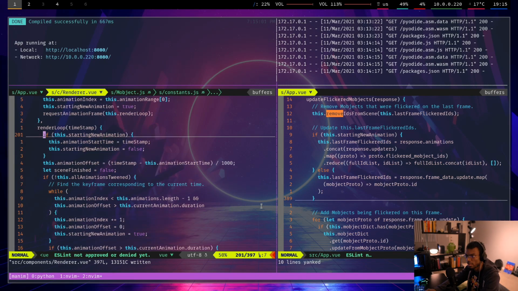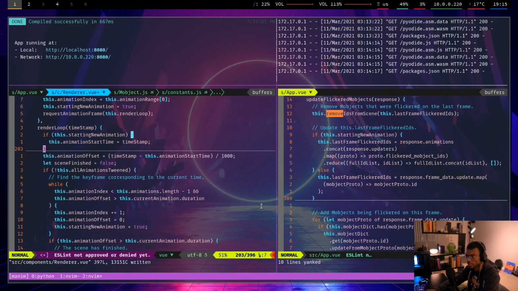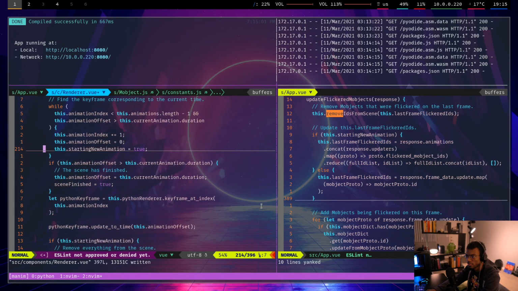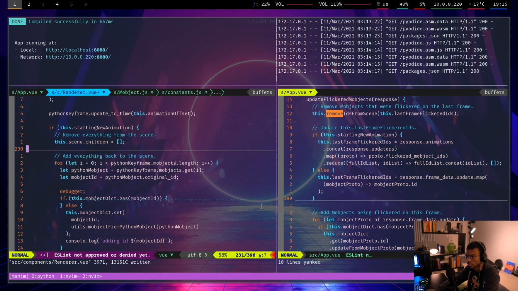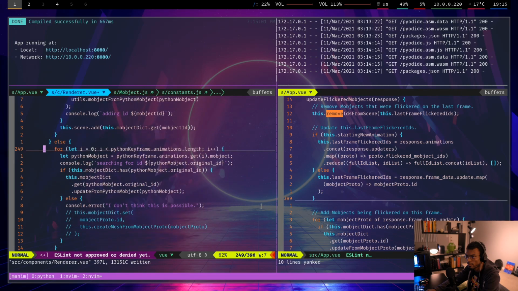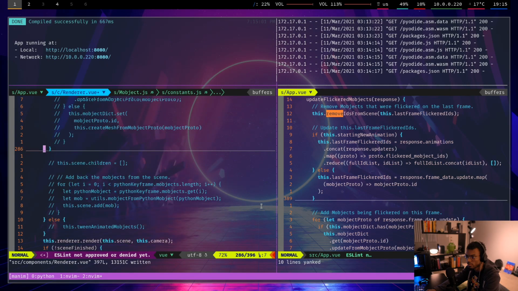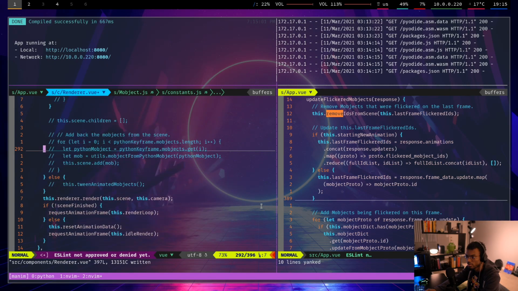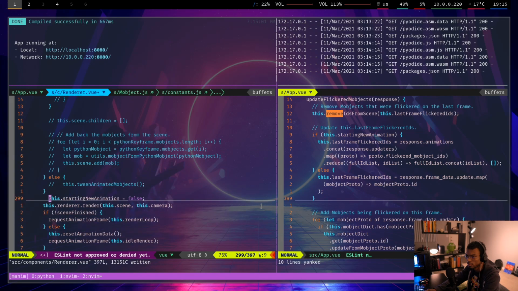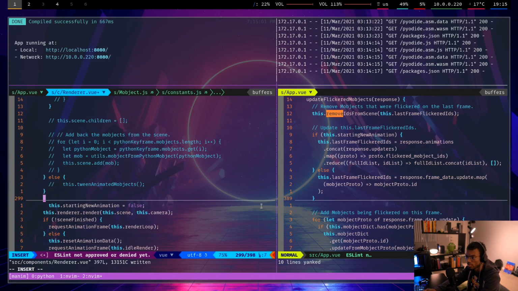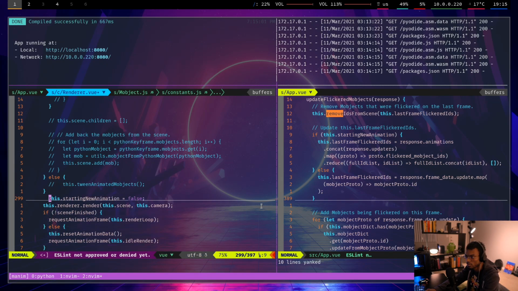And I use that to set the timestamp. I guess I don't want to set it to false there. Just let it be true. And then at the end, I probably want to say that if this frame was starting a new animation, then it's no longer starting a new animation. Actually, I think I can just set it to false all the time.